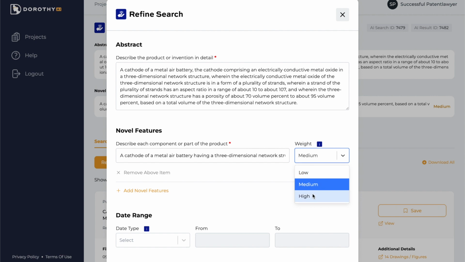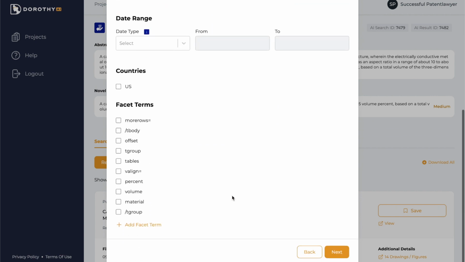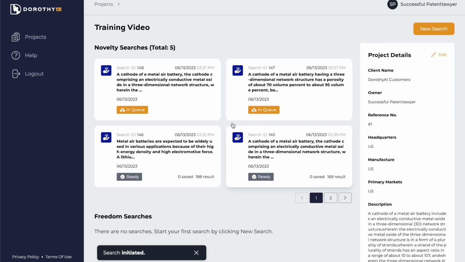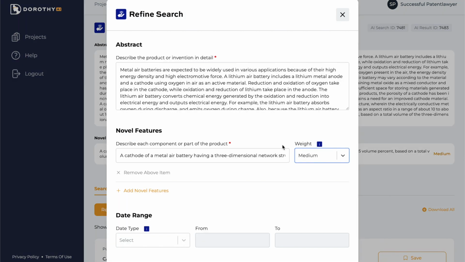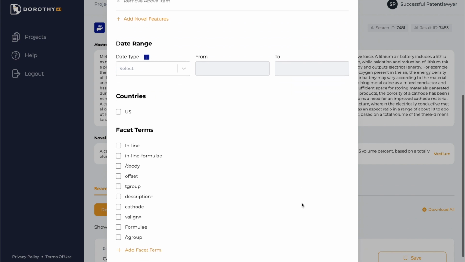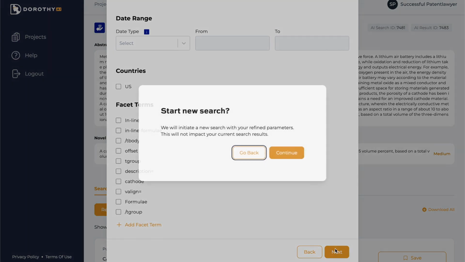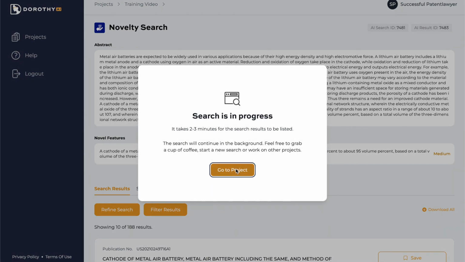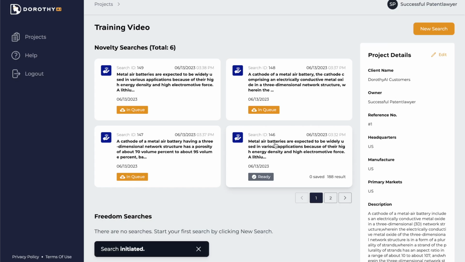So the abstract only with the same novel feature, we are going to weight that at high and then hit next so we can get that search underway. And then finally, we're going to do the same thing with the background and abstract. Perform the search, and there we go. We'll give those a few minutes to cook and talk about how we're going to actually compare these searches.